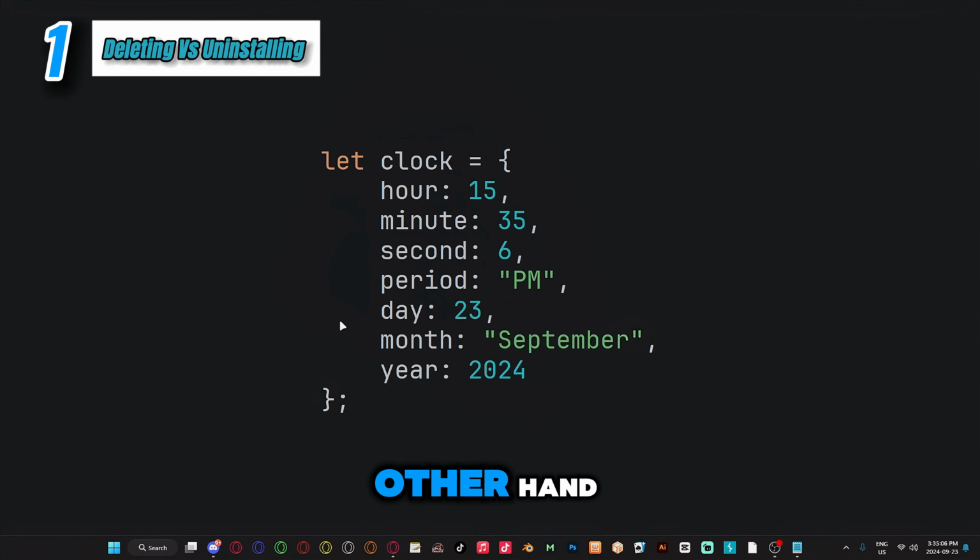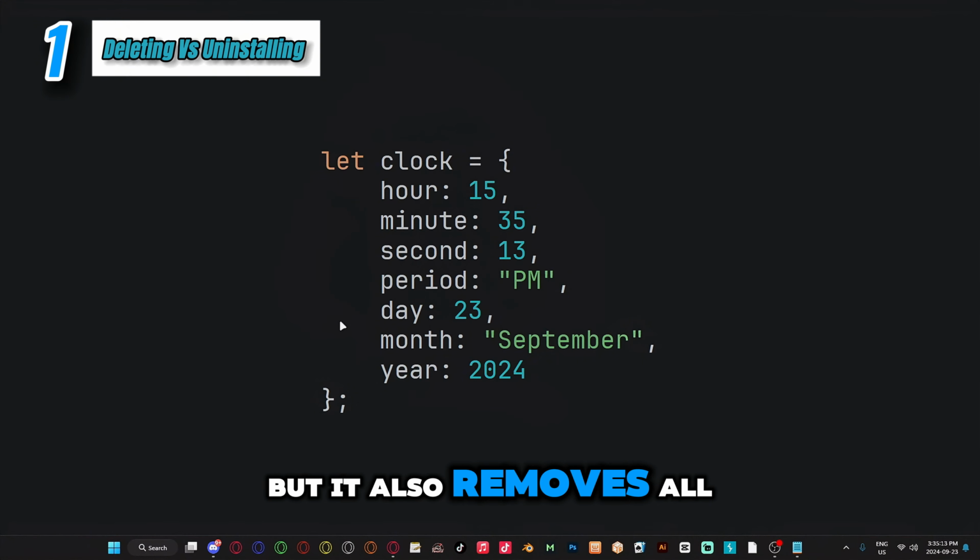Uninstalling a program, on the other hand, is a more complex process, and it doesn't just remove the existing files, but it also removes all associated components such as registry entries, system files, and user data.